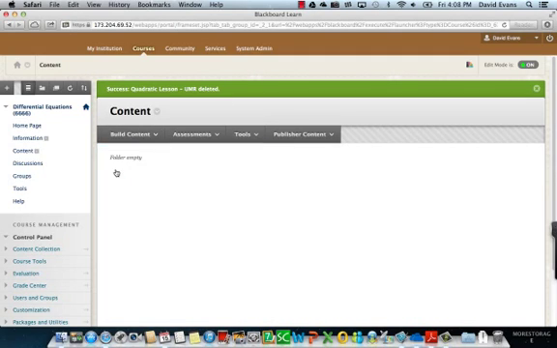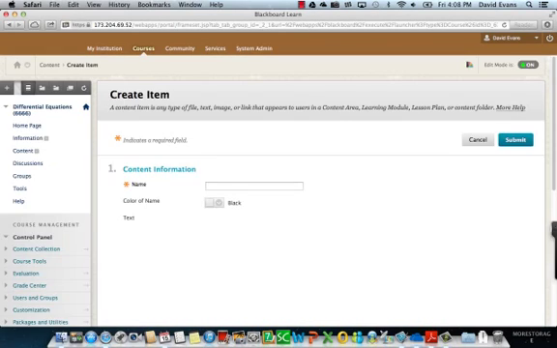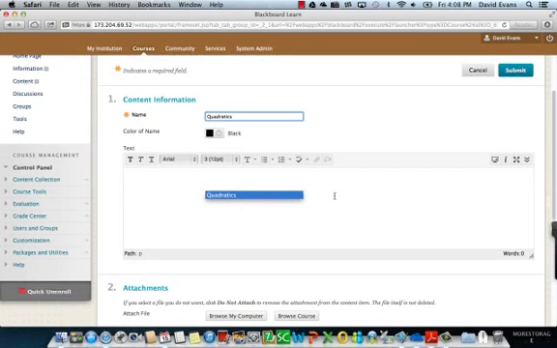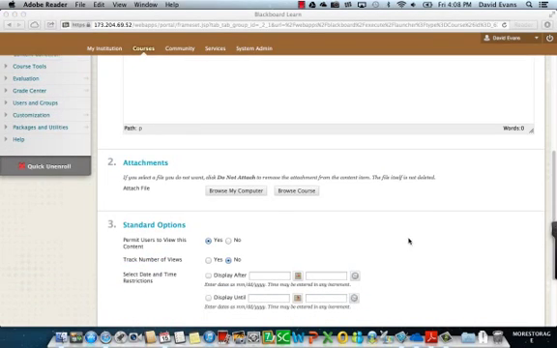So we choose Build Content and Item. We then enter a name for the item. We'll then scroll down because this is where we're going to go to our Attachments area and we're going to select the Browse Course button.